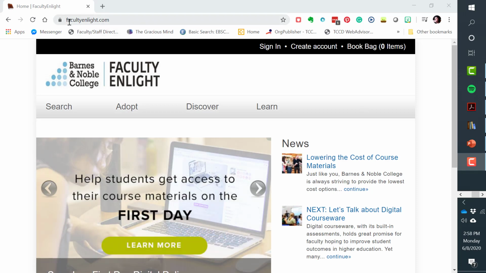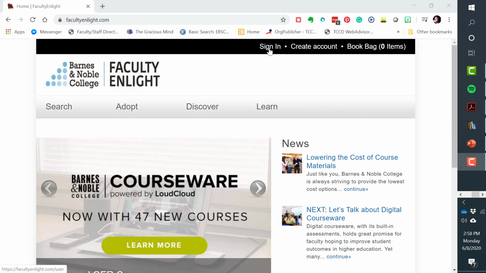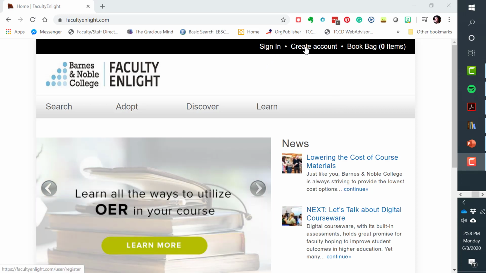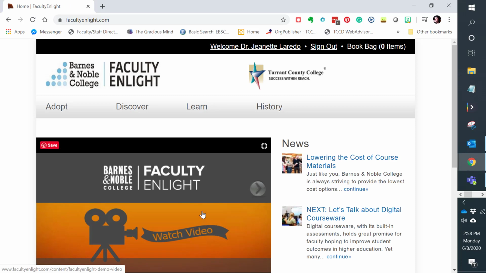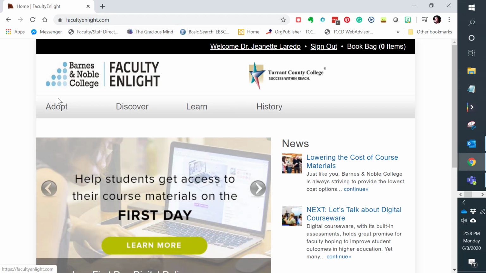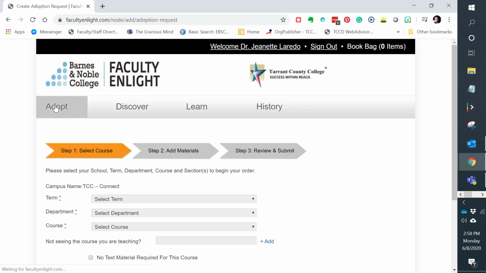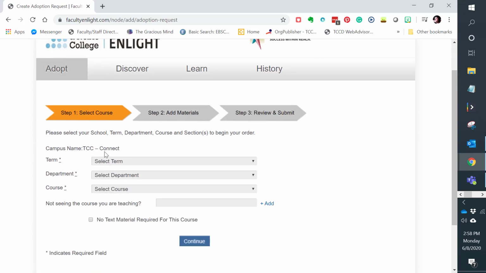So you want to go to facultyenlight.com and you'll be greeted with this screen, and you want to make sure to sign in. If you haven't ever been to this website before, you want to create an account, but I already have an account, so I'm just going to sign into my account. Once you've signed into the account, it should give you a welcome with your name here, and then you want to click on Adopt.